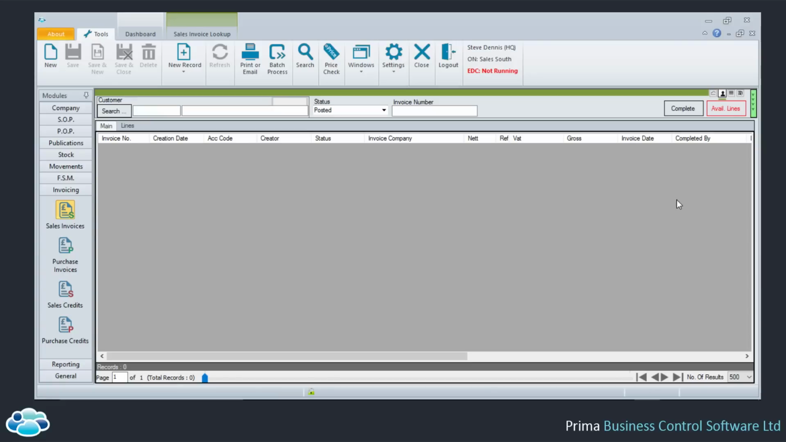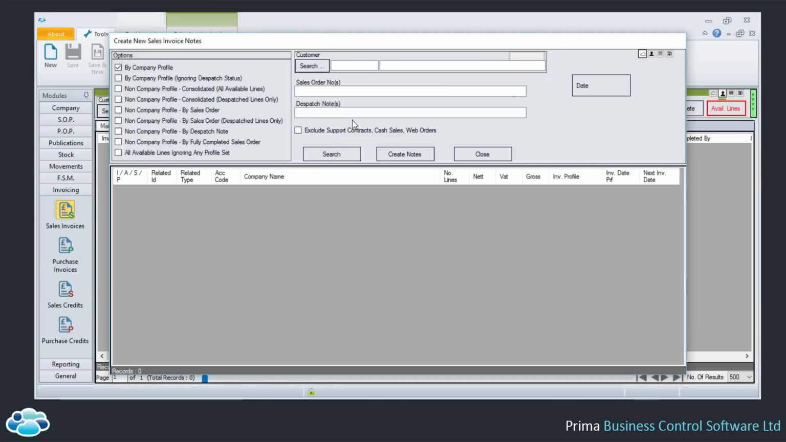There's been a request to basically separate out those functions, so I can handle my standard stationery invoices as a batch, and then I can come back later and look at my cash invoices, for example, from my trade counter orders. So in the available lines, you've now got an option to exclude support contracts, cash sale, and web orders, and that'll just enable you to break down the invoice process, so it will help the people running the invoicing in Prima. Okay. So that's a very quick one from the sales side.